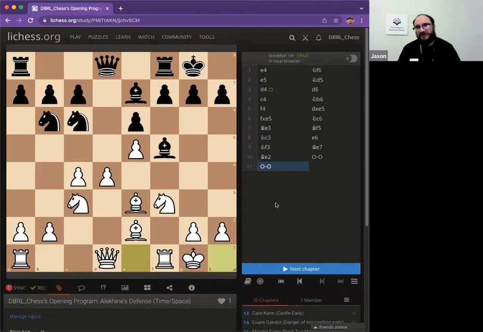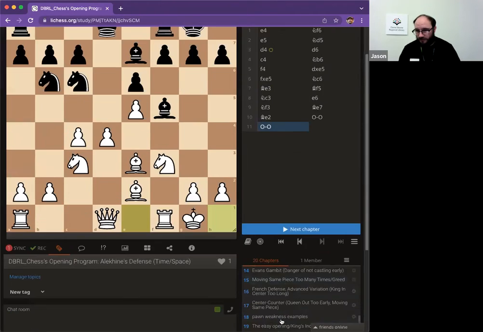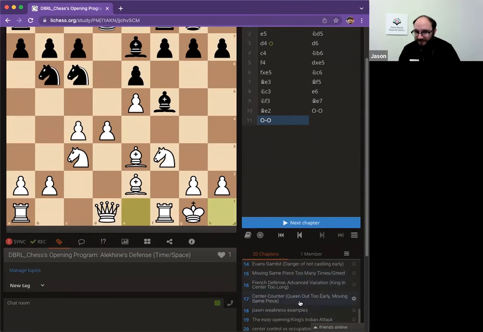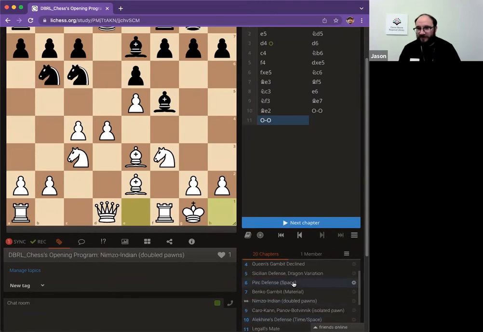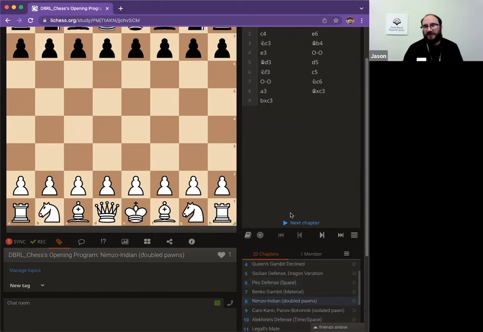And some openings that really highlight the use of pawn structure would be some lines in the Nimzo-Indian and in the Caro-Kann. I have a couple here. It's going to move again. All right, so here is an opening called the Nimzo-Indian.